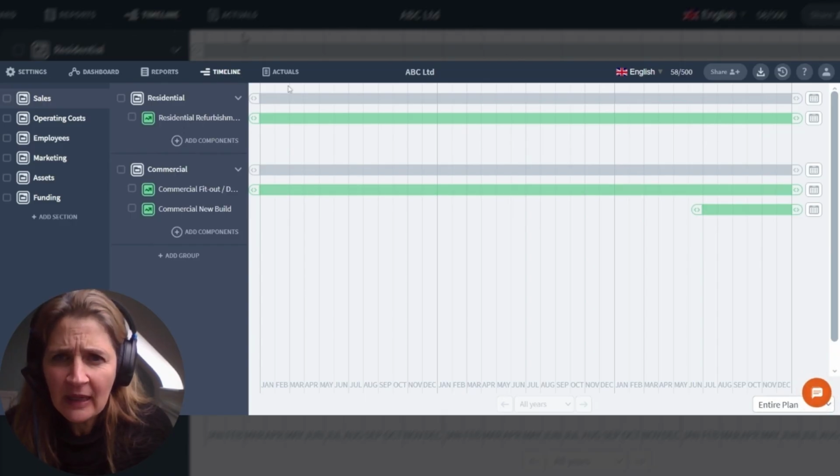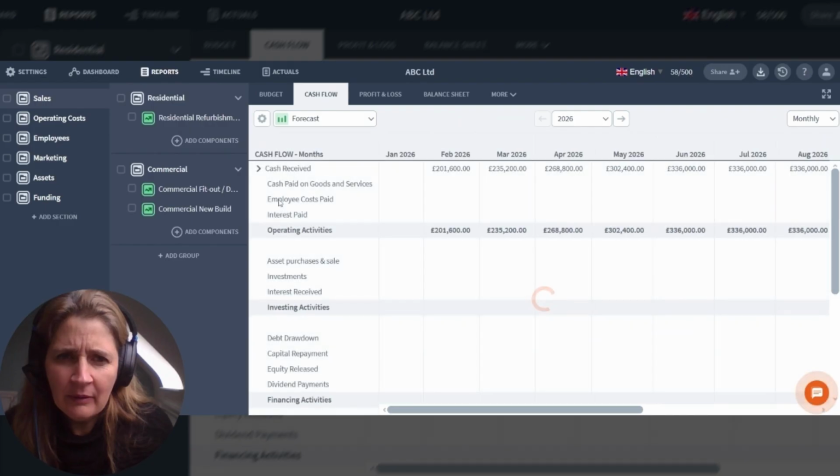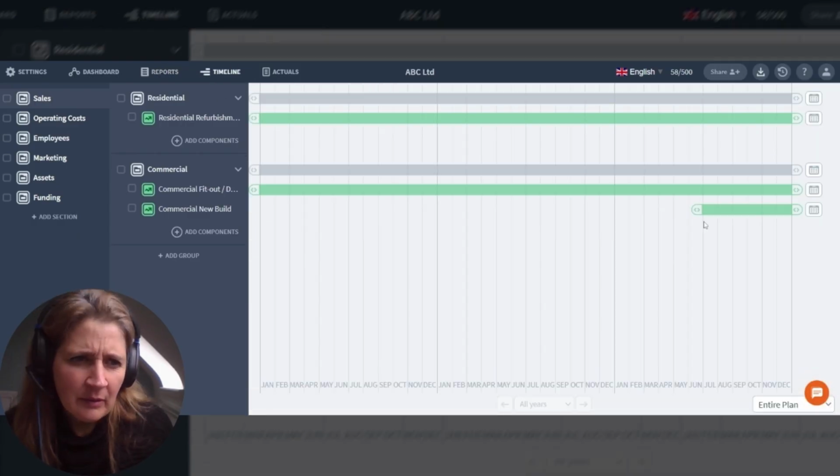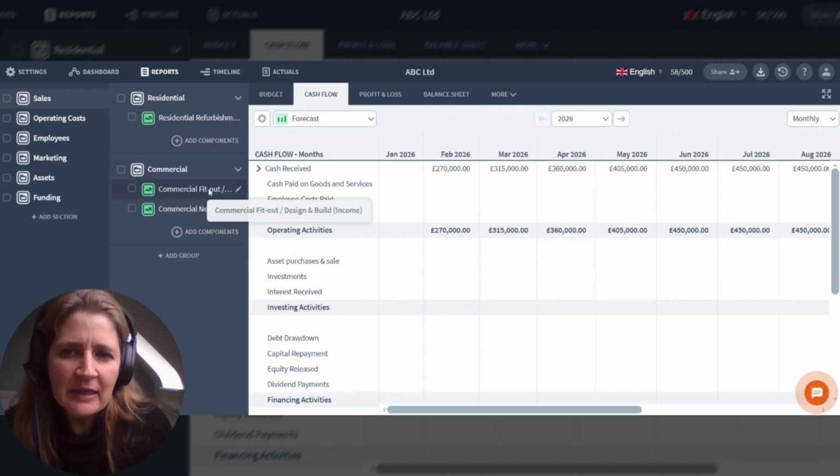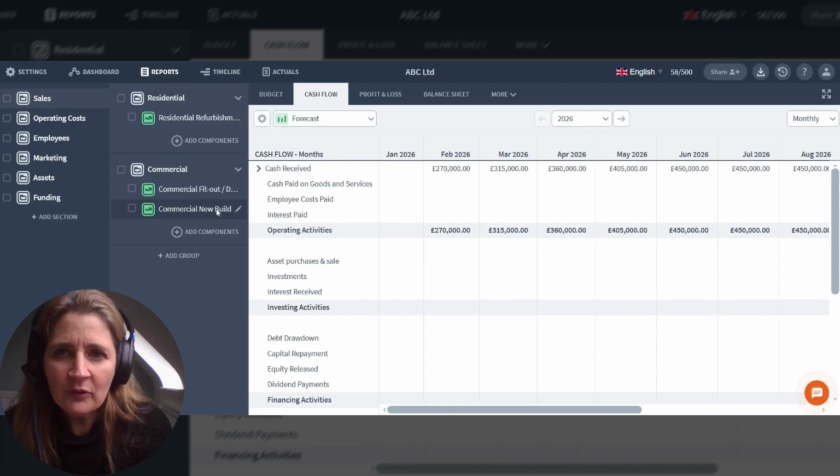So if we go back to our reports, did you see that then changed? So February 26 is now 201,600, whereas before it was 270. So that's a really, really valuable tool, especially when we come on to looking at hiring staff, because that's one of the things that's really difficult to predict. And invariably, it has to match when the income comes in at the right sort of times, etc.